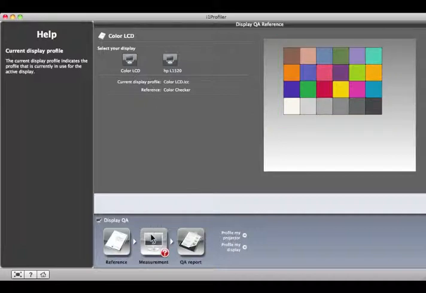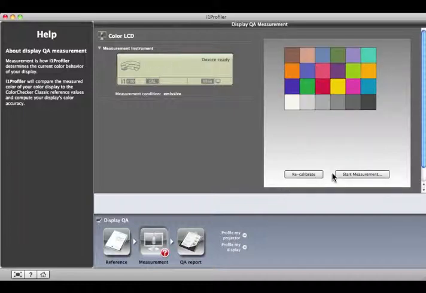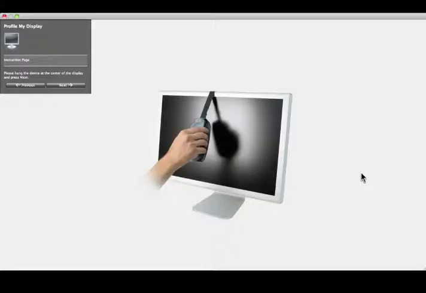At the bottom of the screen, click the Measurement button. If it doesn't say Device Ready, place it on its white tile and press Calibrate. When it's finished, press Start Measurement. Place your i1Pro in its holder and hang it over the center of the display. Click Next. As each of the reference colors flash, your device will measure them. i1Profiler will use that information to calculate the difference between what your monitor displays and the actual values of the color checker target.